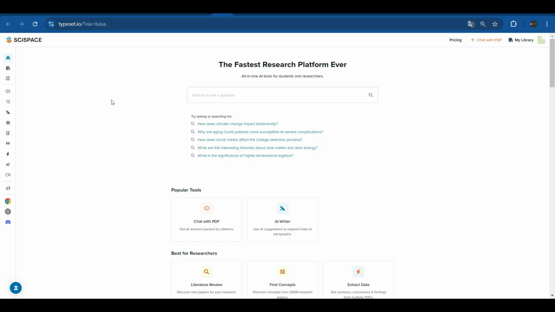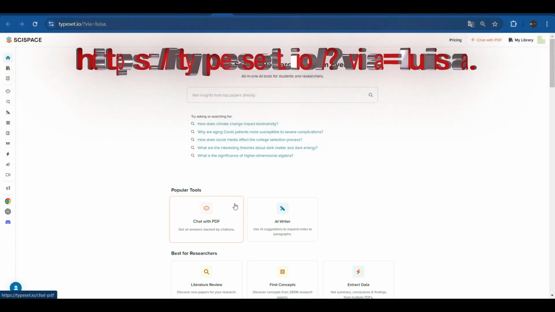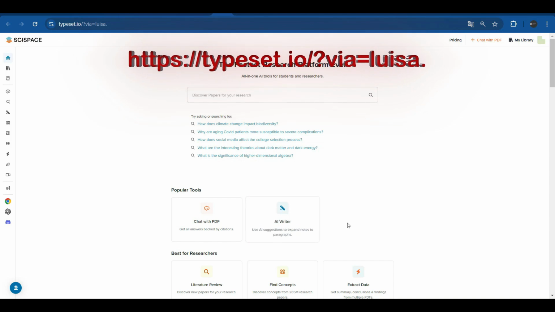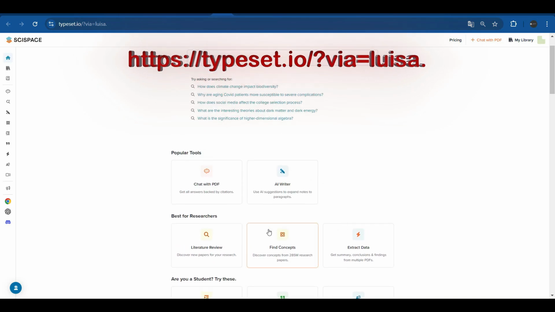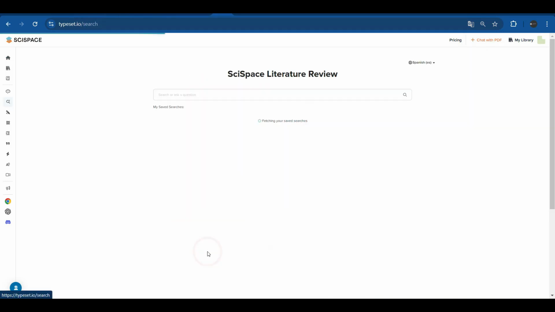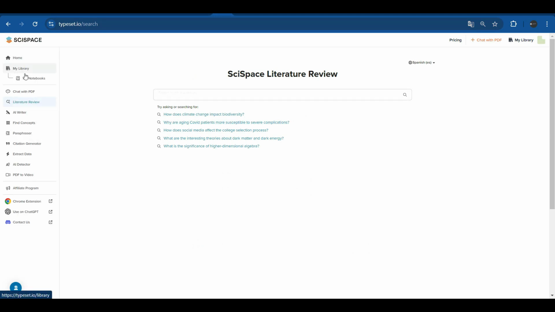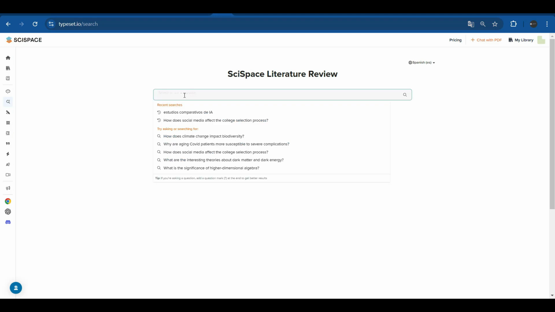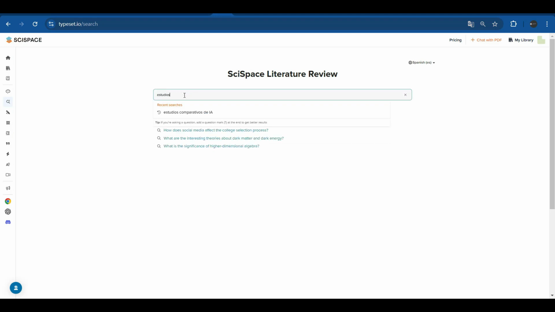We are going to start. Today, we will be looking at the literature review tool of the SciSpace platform. We have two ways to access it. It can be through the shortcuts that it offers us on its main screen, choosing literature review here, or it can be through the same menu. We choose literature review.